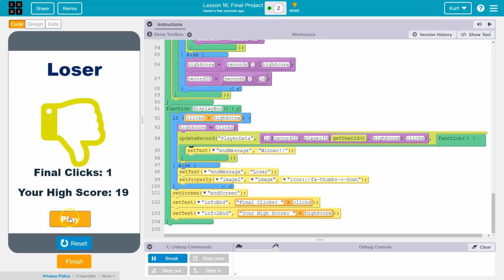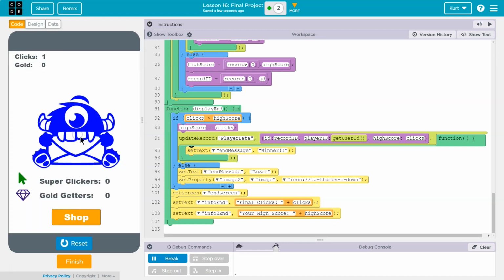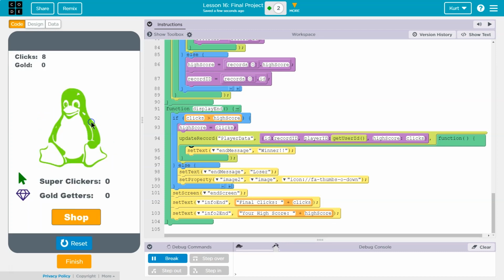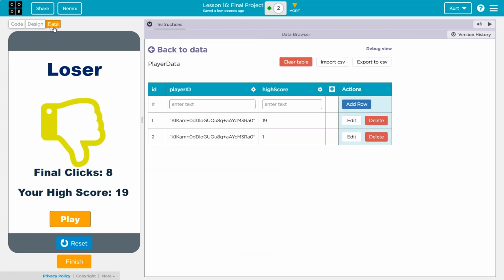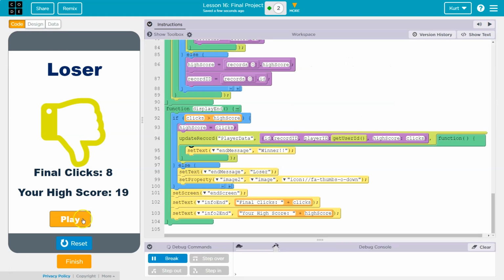Oh my gosh, I died so fast. Play. Wow, why is it doing that? Oh, good. Oh, lost. Now let's check our data. And notice it only has, this was my first entry apparently, it gave me a bit of a different ID, but it will only have 1 no matter how many times I play. Oh my gosh, and I'm terrible.